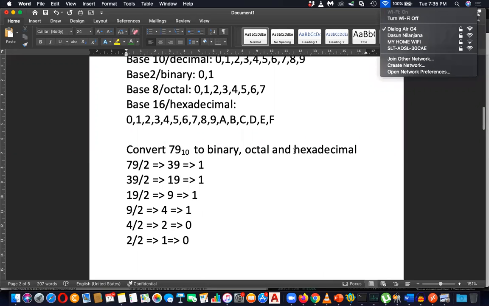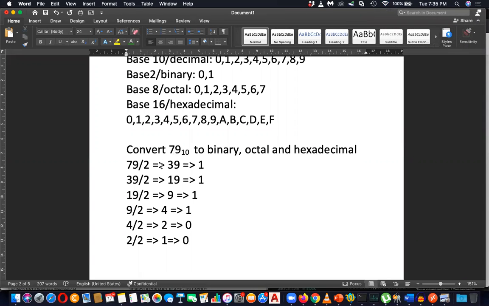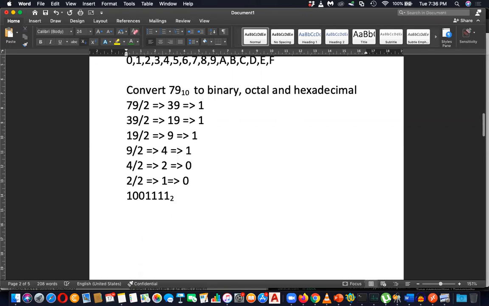This is that example: 79 to binary, octal and hexadecimal. 79 we have already converted. The method is to divide by the base and write the remainder. This is the first example. The value you have to take from bottom to top. 1001111 is the answer. Most of you have got that. That is correct. I think no one had a question from this area. Converting to binary is easy. Is that so? Or does anyone still feel it is difficult?